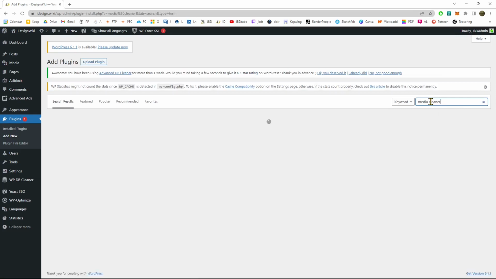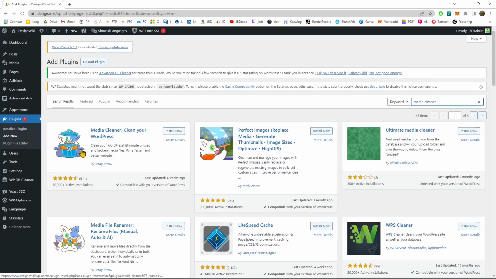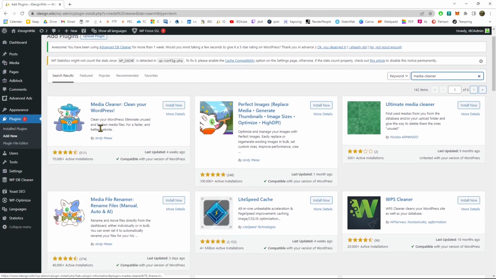And this is, of course, a cleaner app that will help you to clean up a little bit of the media that you have perhaps uploaded in your web space. So this is the plugin right here. We're gonna say install now, and we're just gonna wait. So you can see that this will help us to eliminate unused or broken media files, and this is gonna get our website faster and better eventually.